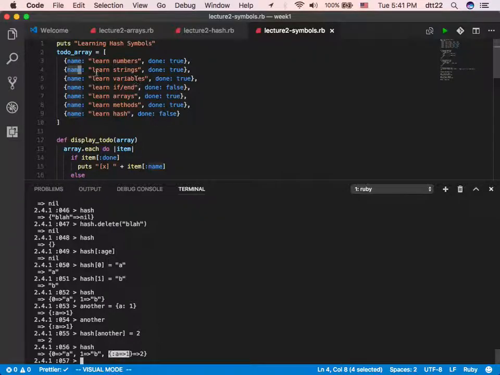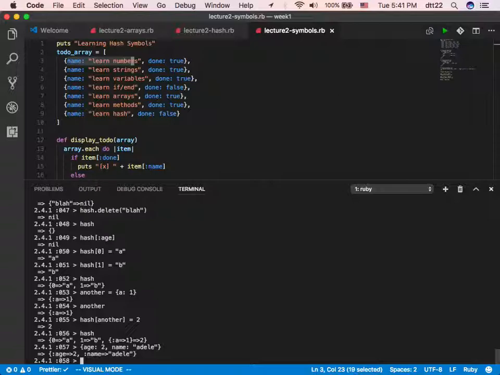With future homework, you can start using these symbols. Get used to key colon value. It's a lot faster to type, don't you think? You don't like typing it the old way anymore. From now on, you just want to say age: 1, name: Adele. That's kind of cool.